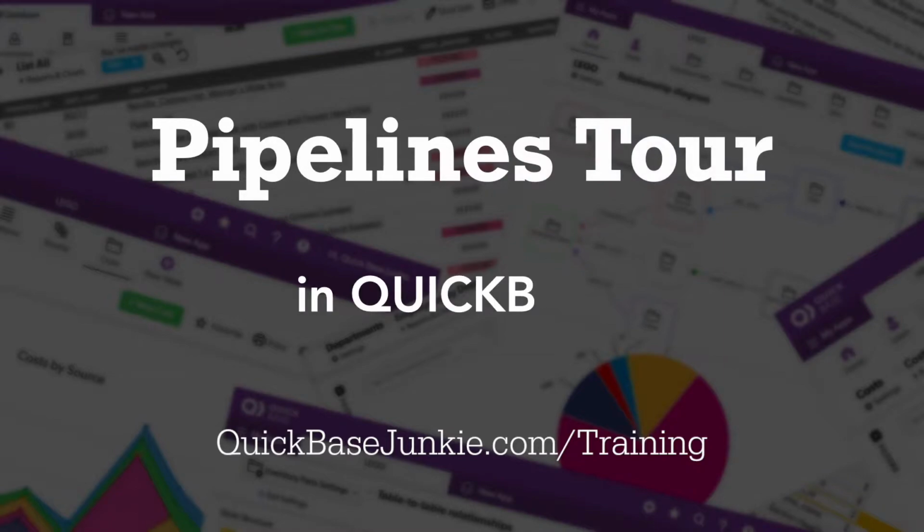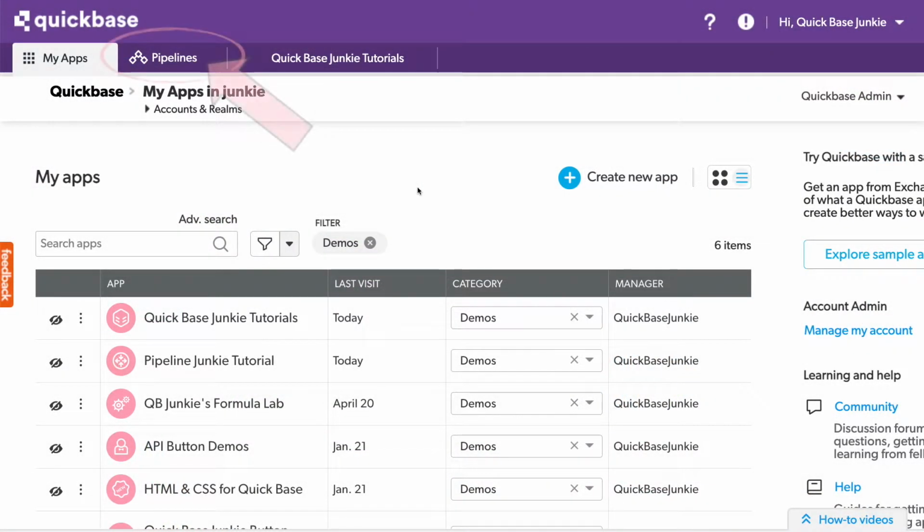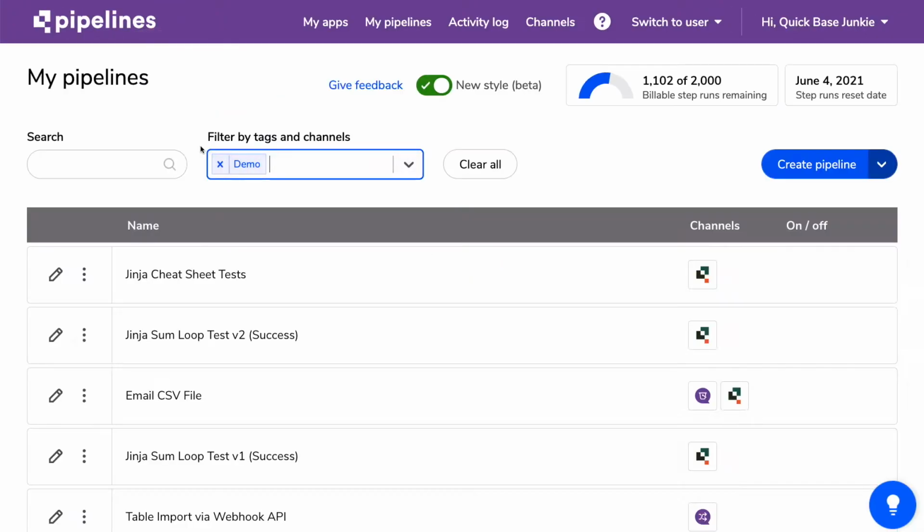Now that you're set up to use pipelines, this tour will get you familiar with the interface. Let's jump right into pipelines. When we open pipelines, the first place we land is on the My Pipelines page.